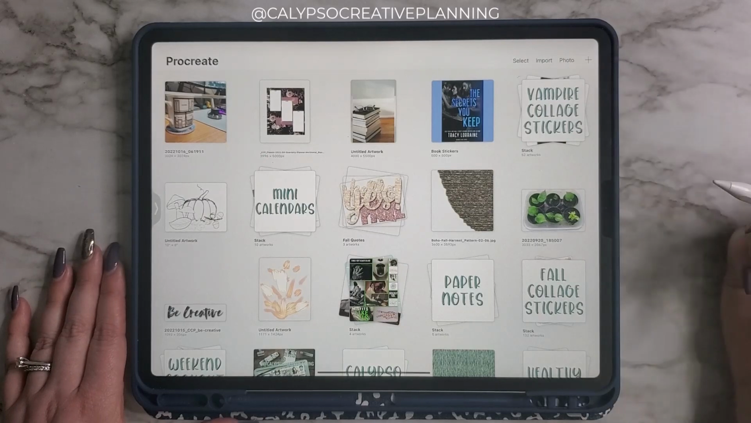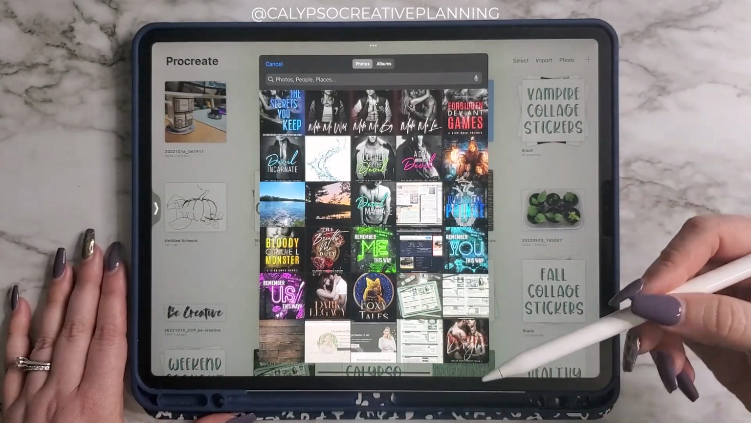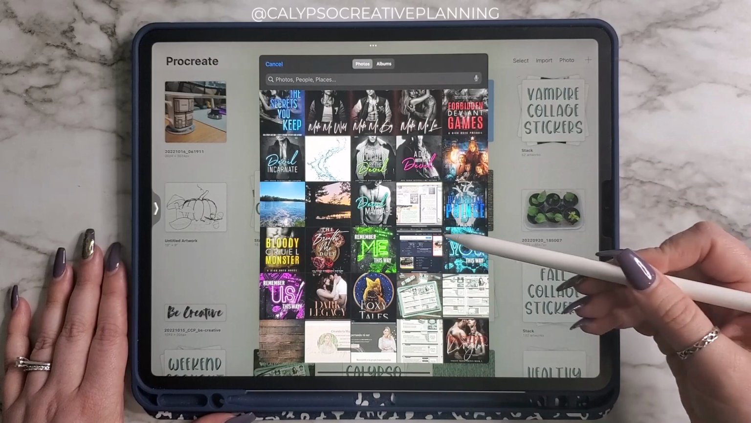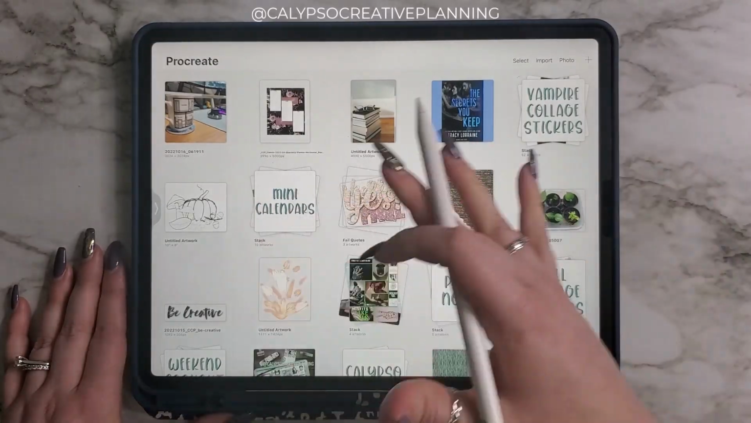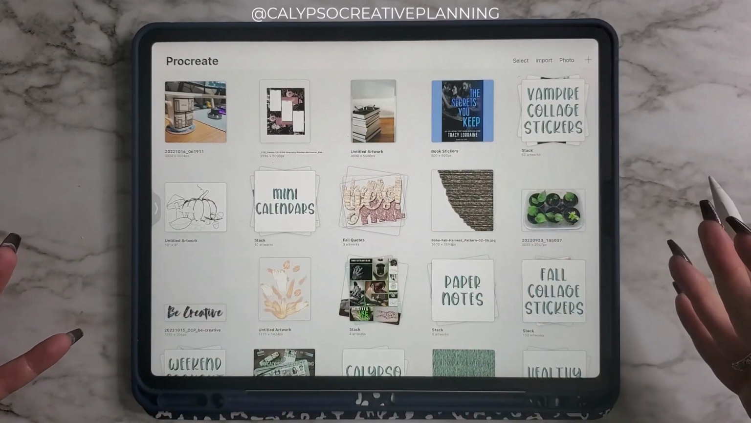And then photo allows you to pull from your camera roll. As you can see, most of mine are book covers. But that's what photo does, and it does the same thing. It'll open it up as a new drawing.